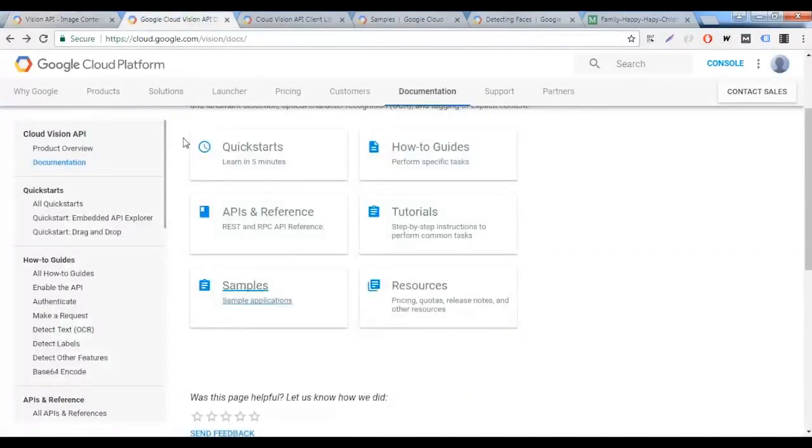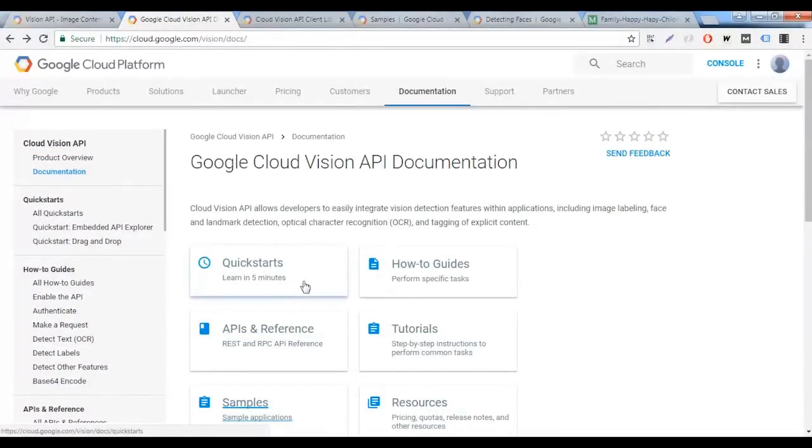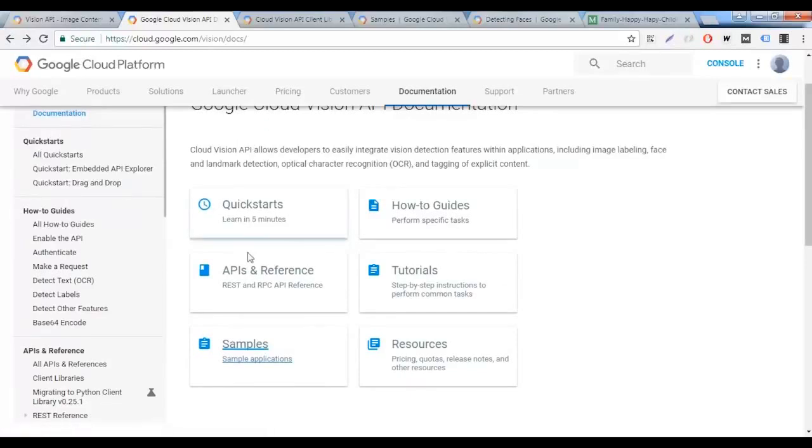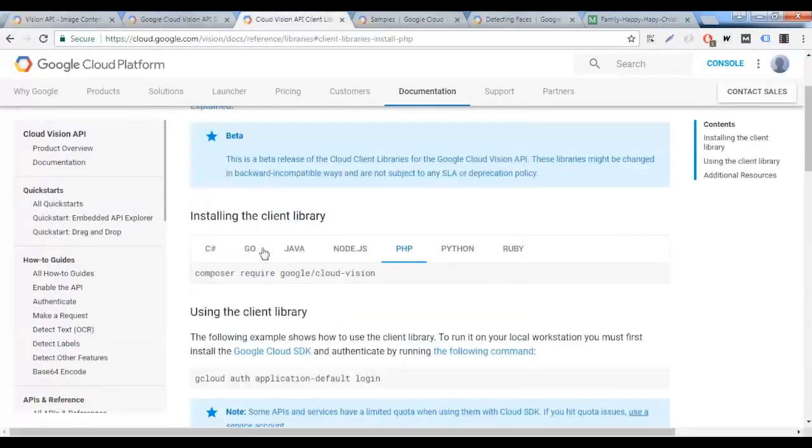We also have documentation that Google has provided to us that's very accurate and very helpful. We have a quick start guide, the various APIs and references that are available. We'll go through the client libraries that are available. You have client libraries for all the various languages that you could code this API in. So we have C Sharp, PHP, Python, Ruby, a host of other languages as well, and applications.